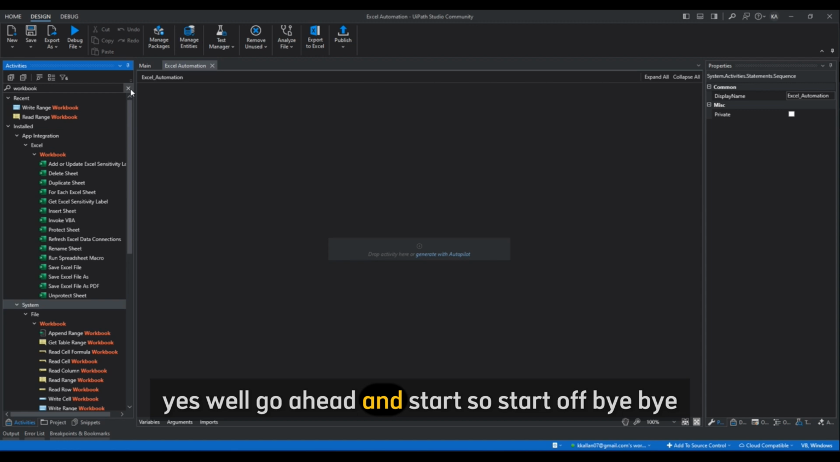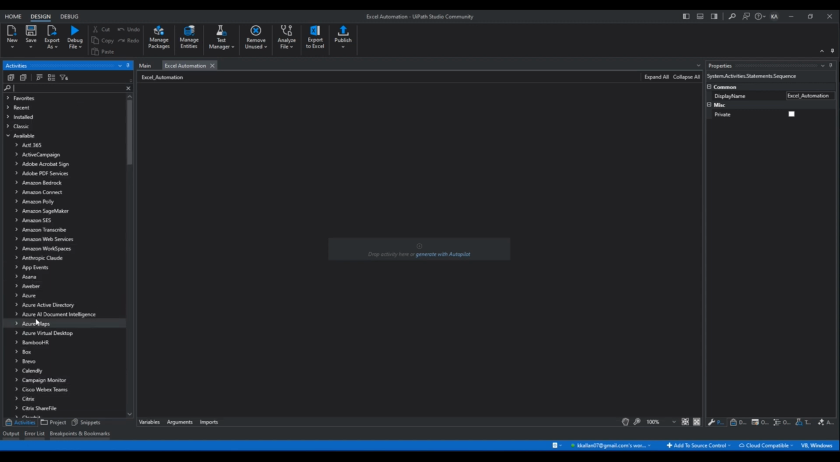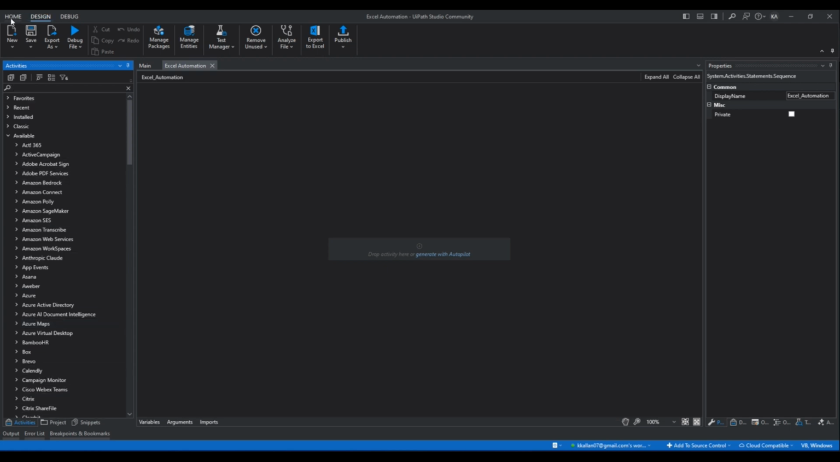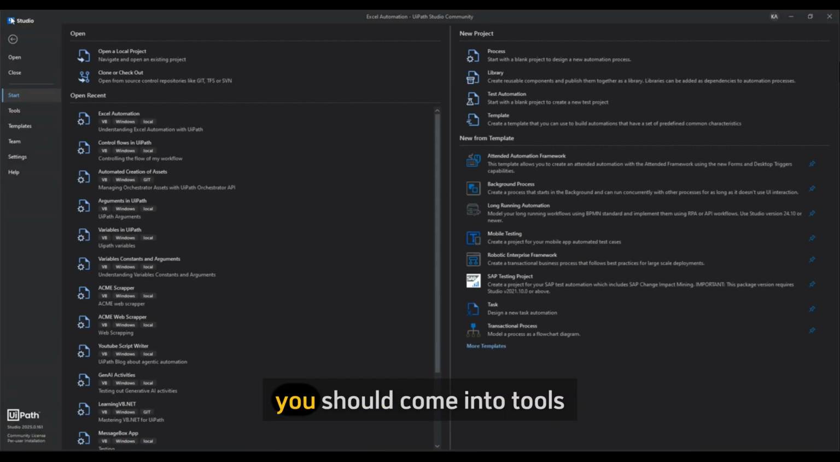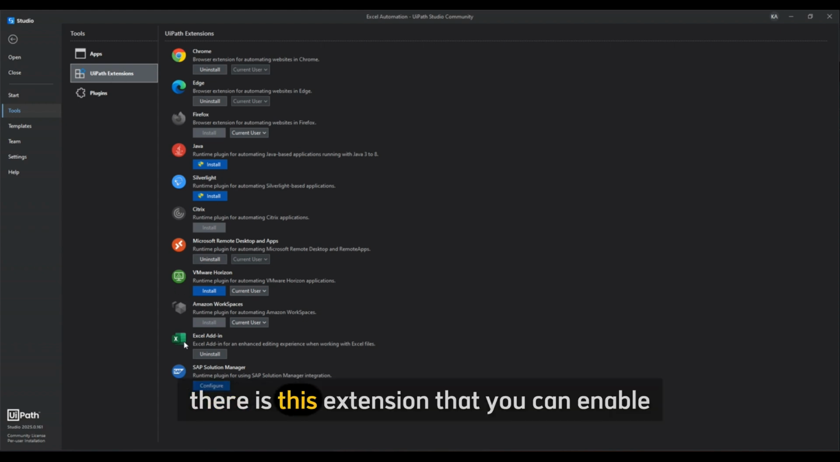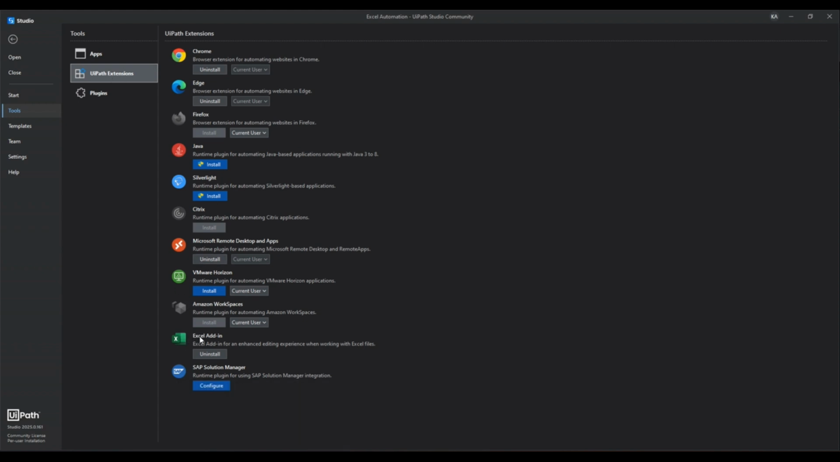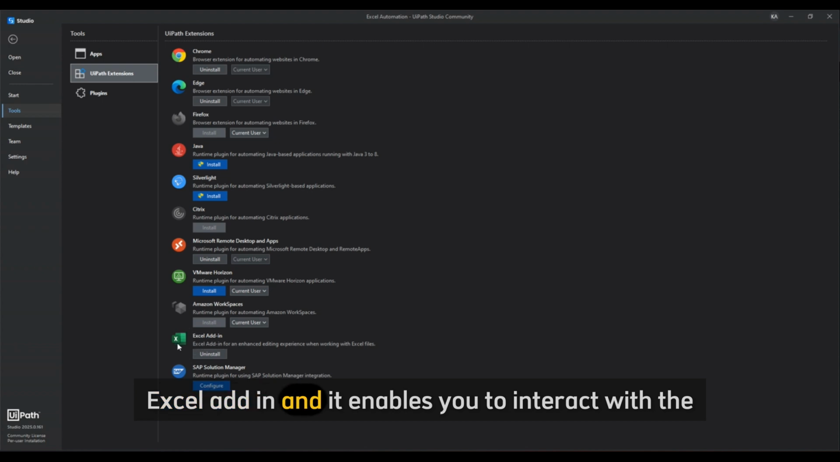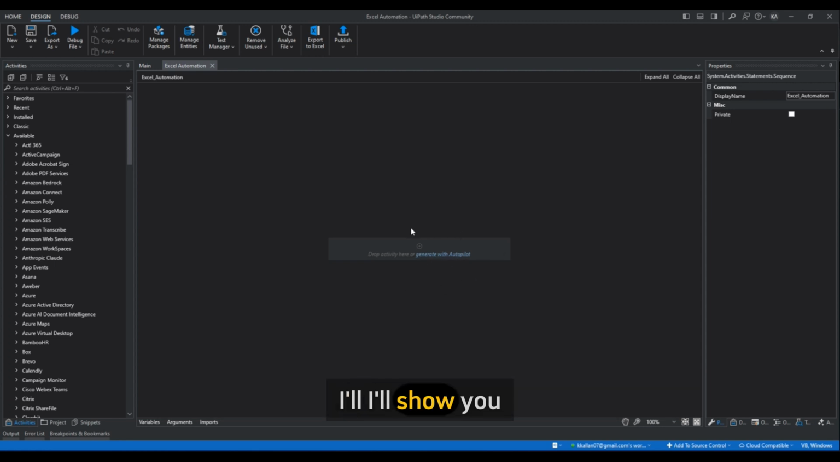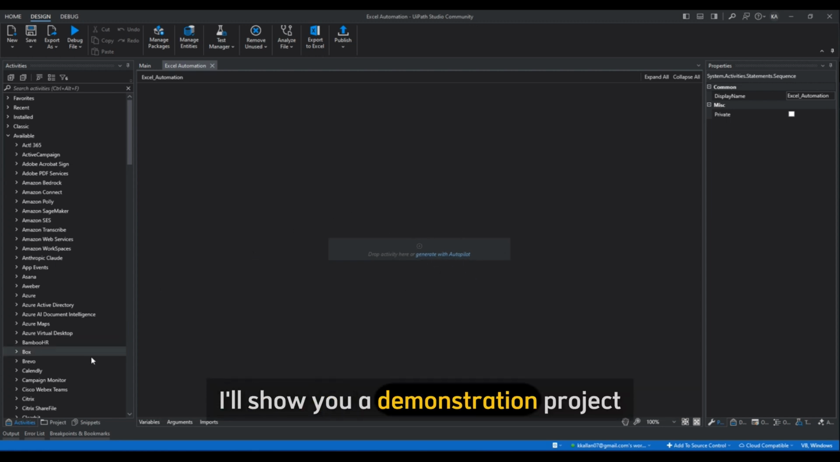So I'll go ahead and start. Maybe the other thing before we start, for the modern experience, if you come into tools, there is this extension that you can enable, the Excel add-in, and it enables you to interact with Excel within Studio. I'll show you a demonstration project.